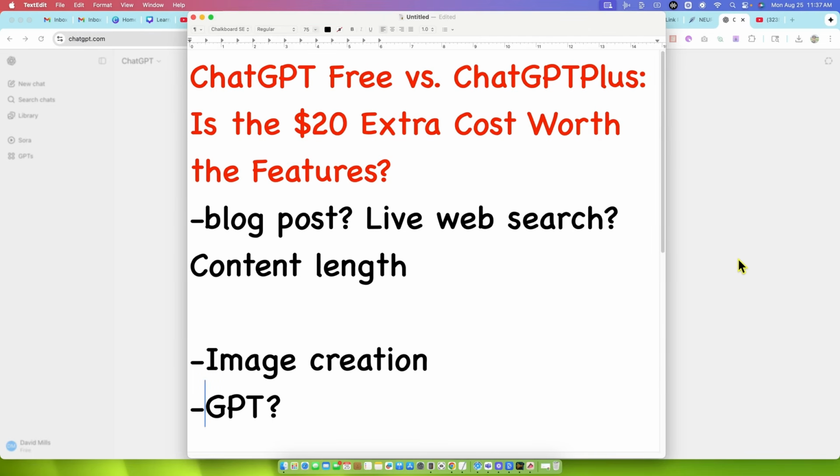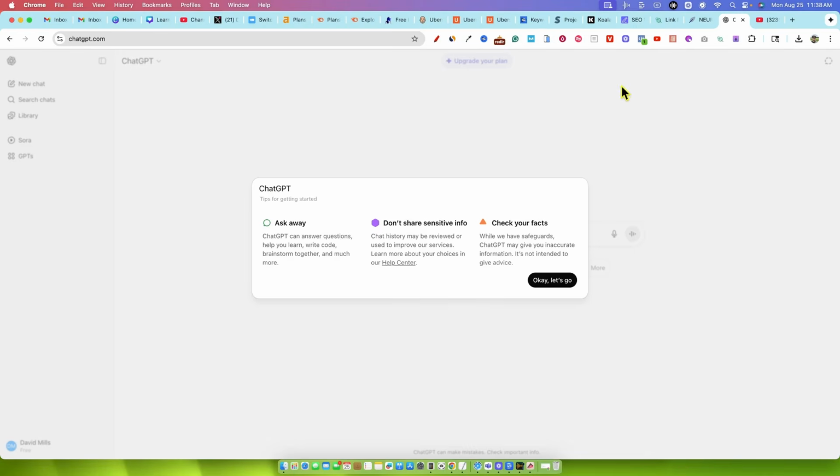creating a blog post. We're going to see if the free version can do live web search, content length, can it follow instructions on the free plan versus the paid plan, image creation, and so forth. Let's dive in. So I've just created a brand new ChatGPT free account.